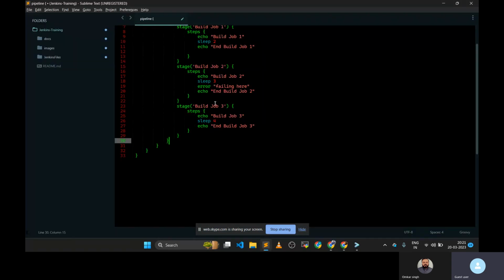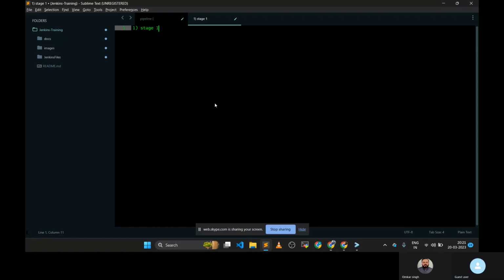But in some cases, what is the case? Suppose stage 1's requirement is to build a jar file, and stage 2's requirement is to prepare some documentation. Now if the building of the jar is failed, then there is no use of preparing the documentation and pushing it to some website, because our jar building is already failed. So we will not get our output, right? So in that case, what is the use of this? The job should fail.